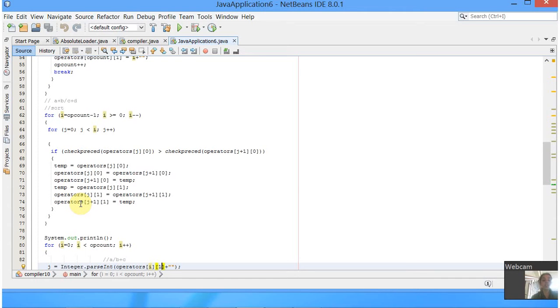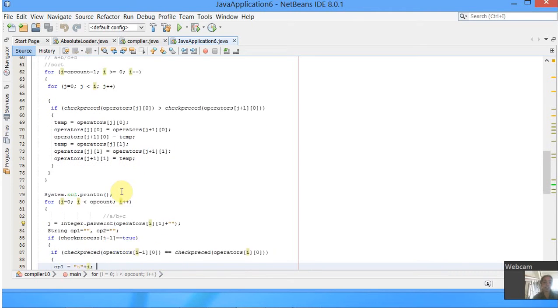For j equal to 0 and j less than i, j plus plus, we are going to check the precedence of the operators. If the precedence of operator j and 0 is greater than the precedence of operator j plus 1 and 0, then we make temporary equal to operator of j of 0. We are assigning the values one by one to the temporary, and after that j of 0 is freed, and then j plus 1 of 0 is assigned to j of 0. Similarly, different assignments are done for different temporary operators.